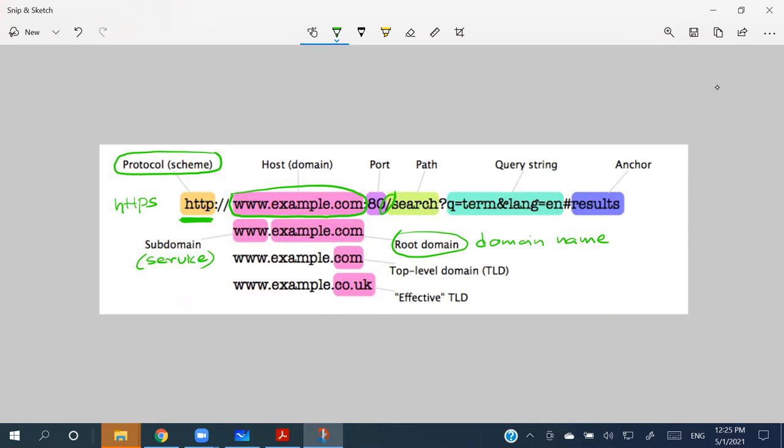When you have several dots after the name of the web address, we call the entire thing the effective TLD. The very last part in this example is called the top level domain, and the entire thing is the effective TLD. There are many effective top level domains, but the very last part is called the top level domain, TLD.